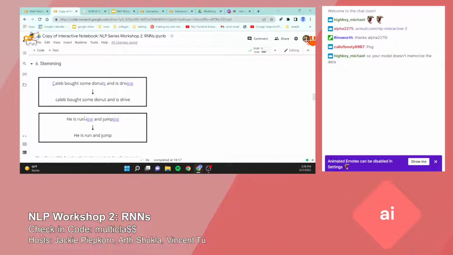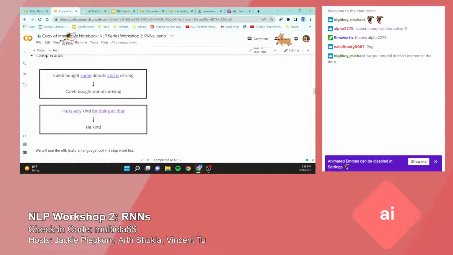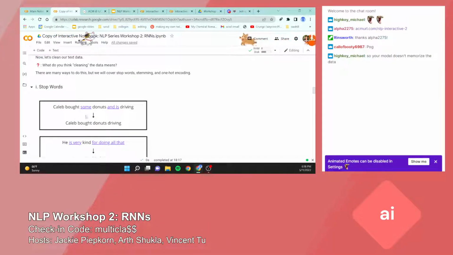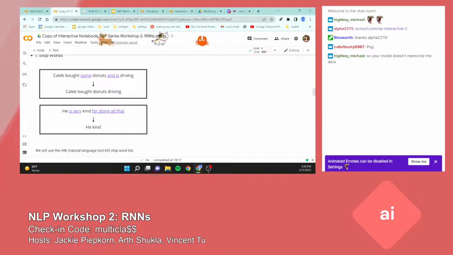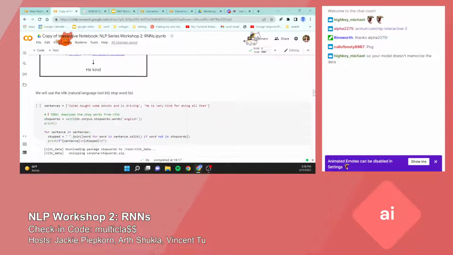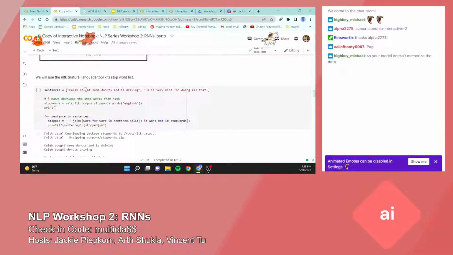Sorry, this cursor. Okay, so words like and, is, and for, doing, all that aren't really helpful for the model. They don't give much meaning to the sentences, so we can change this sentence to just these words and this sentence to just these words. So we're going to keep using NLTK. This will be taking the stop words out of these example sentences.